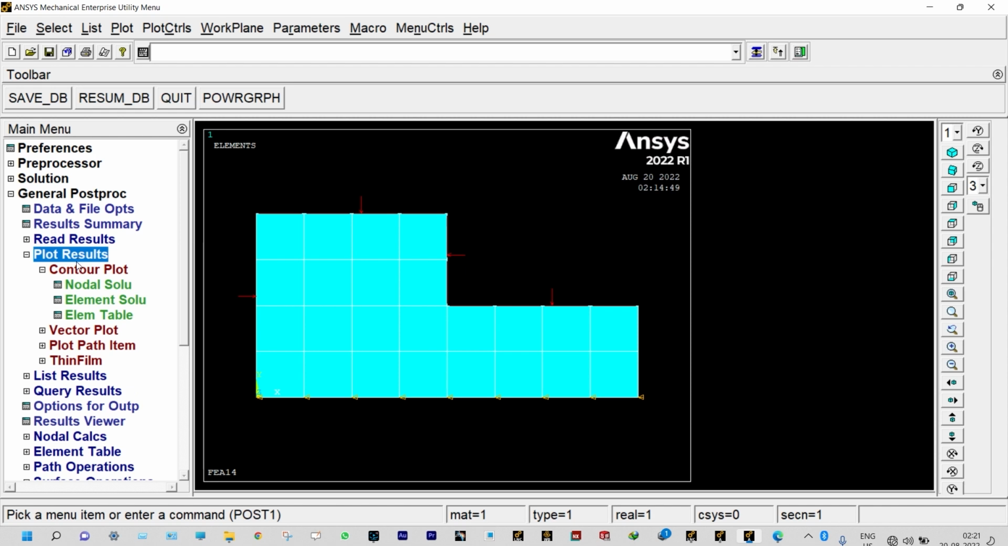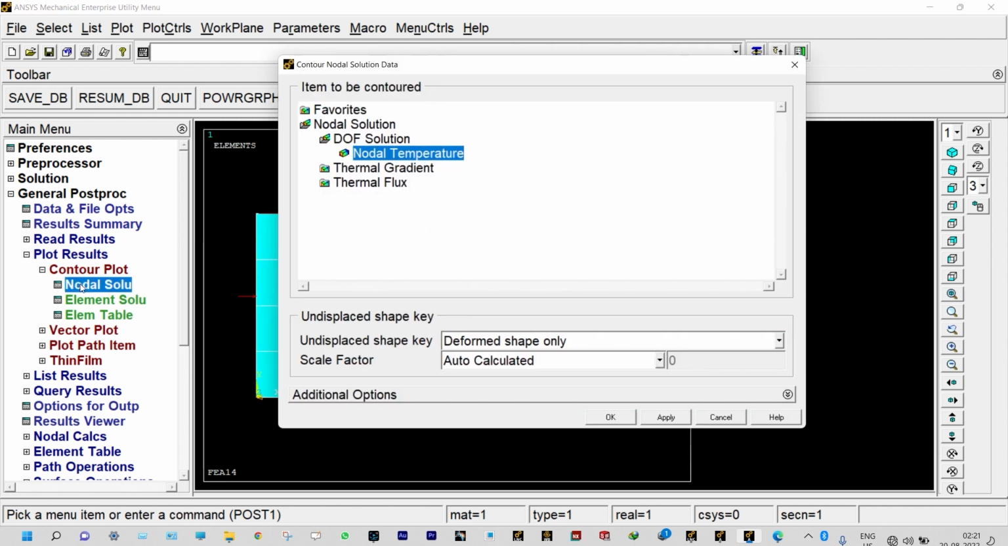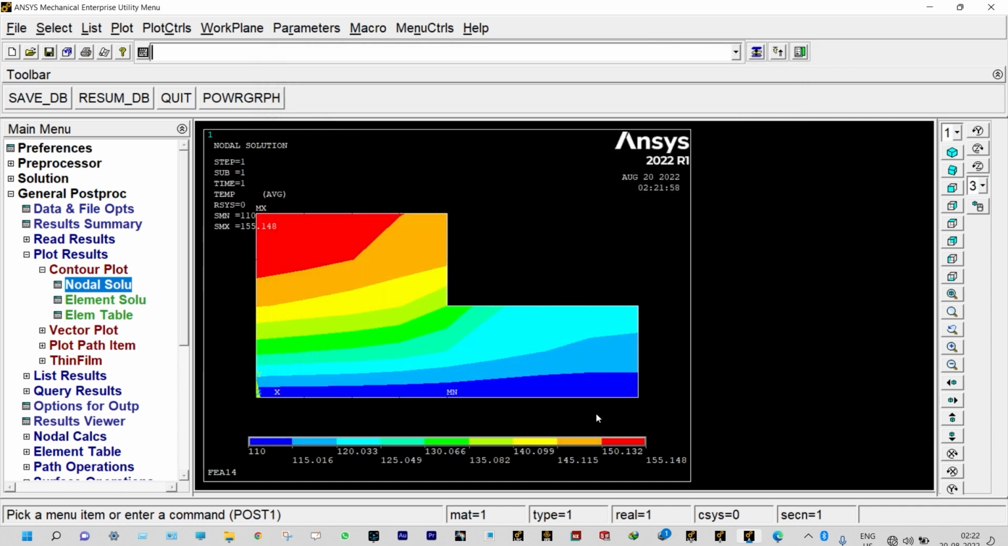Plot results, contour plot, nodal solution, and nodal temperature. It will show temperature at different locations. You can see maximum temperature is occurring at the top left hand side. It has a temperature of 155.148 degrees centigrade, and minimum temperature at the bottom side. Right, you can see that is equal to 110 degrees centigrade, which is the constant temperature of 110 we maintained.